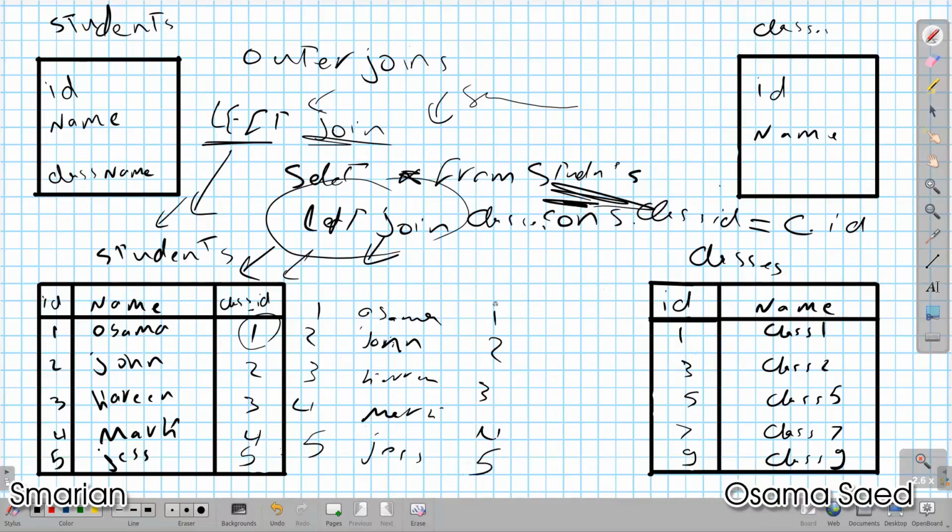Let's check which of these class IDs exist in the classes table. Okay, it's 1, 3, and 5. If it exists, I will put the ID and the class name. It's class 1, class 2, class 5. In the empty results, where their ID does not exist in the class ID field in the students table, I will put nulls.